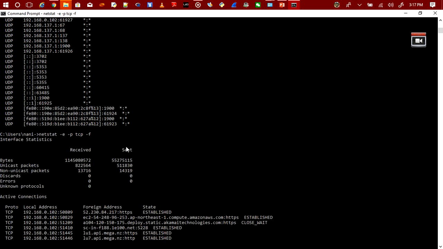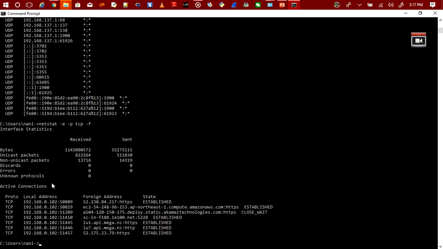So these are the number of packets sent and received. These are unicast packets, as in one system to another system. Non-unicast packets means broadcasted packets. And these are the connection details.